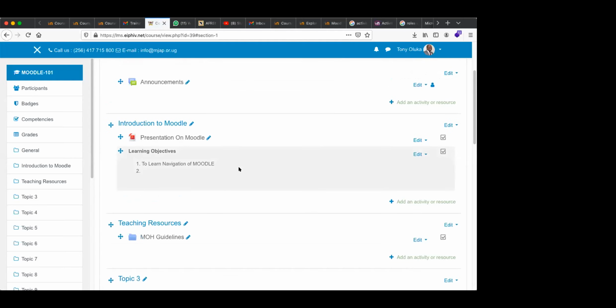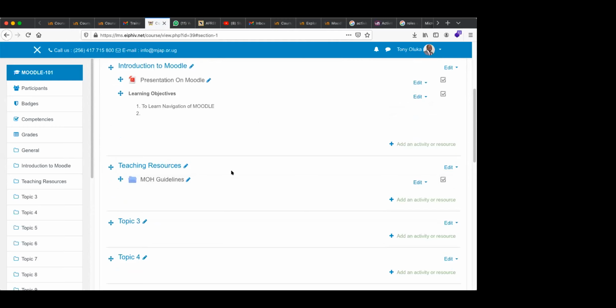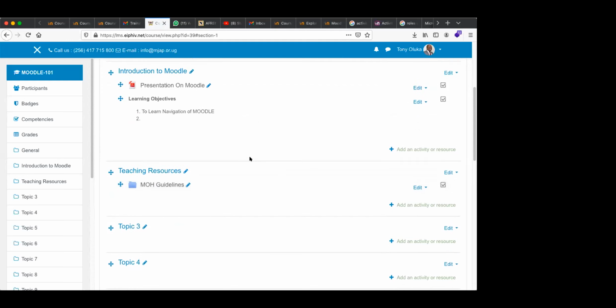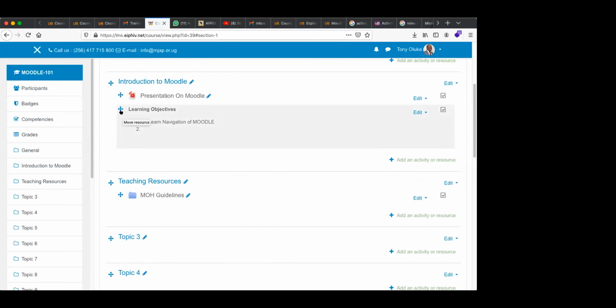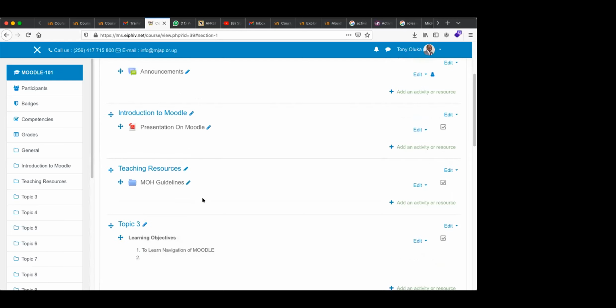Something that you should notice is that every section of Moodle will always have add an activity or resource. This is for the beginning section. This is for introduction, the teaching material, teaching resources. There is add an activity, topic 3 that I've not yet named. There is add activity. So every section will always have add an activity or resource. But if you add an activity or resource in an area that you don't want it to, you can always just drag it and drop it to the right area. So it really doesn't matter so much, you can still manipulate.